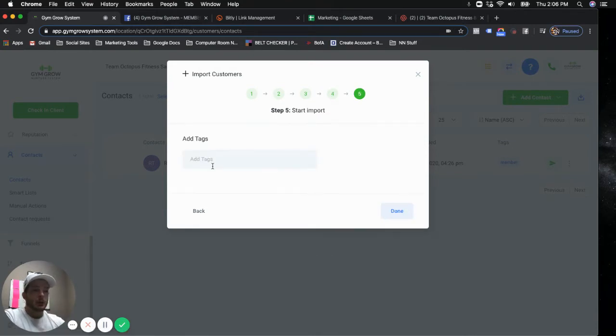And then you decide if you want to add some tags. So for example, if you're uploading from Club OS, maybe you want to put Club OS or members or whatever the case may be so that you can separate those contacts from all the rest of your contacts inside GymGrow, so that later on you could search for them specifically and find them in your list, right?